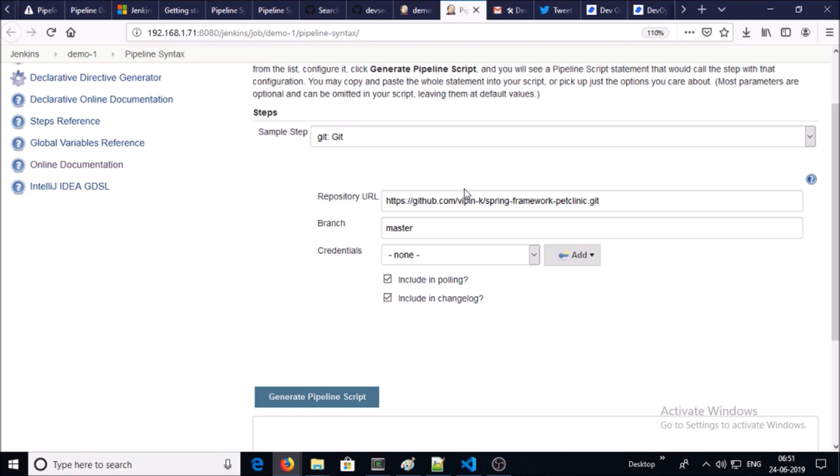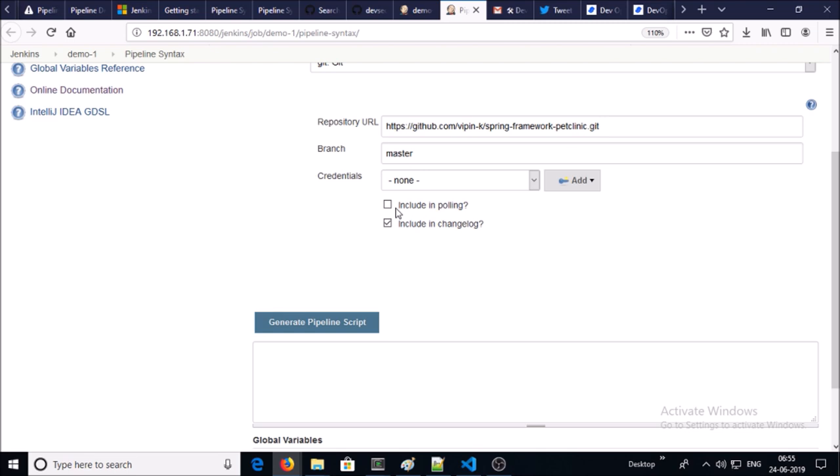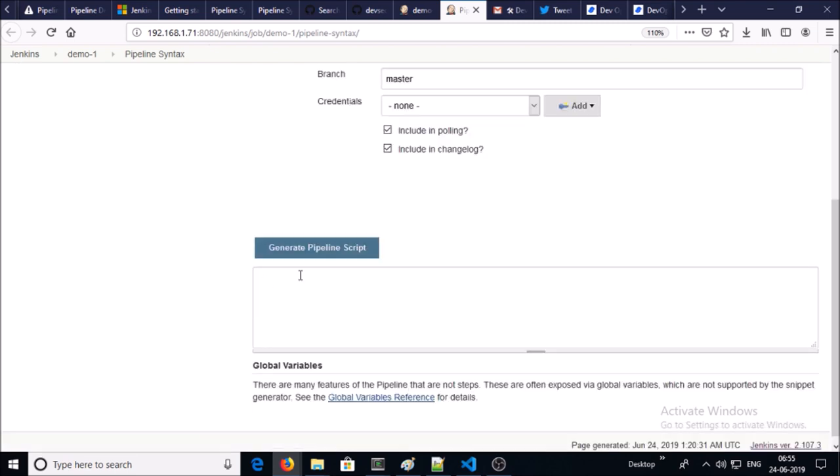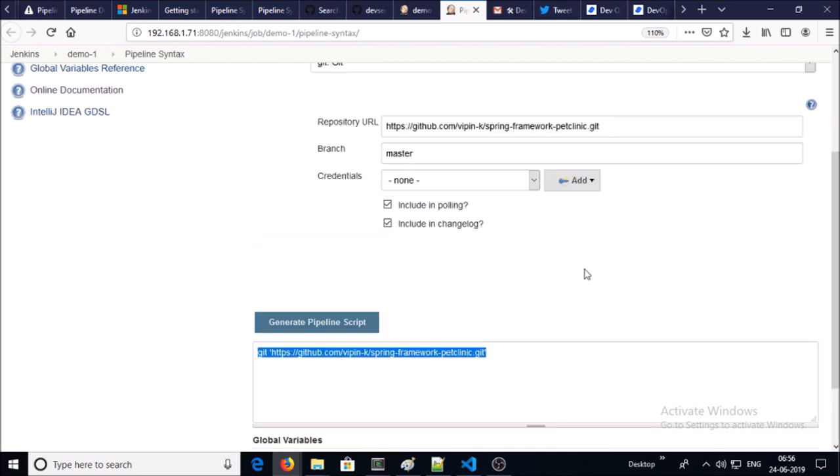There is no credential for this repository. You can set this option to true or false. If it is false, it means that changes in the source management repository will not be automatically detected and rebuilt in Jenkins. Let me keep this option on and click on generate pipeline script. You can copy and paste it into your Jenkins scripted pipeline. Let me come back to our Jenkins script.